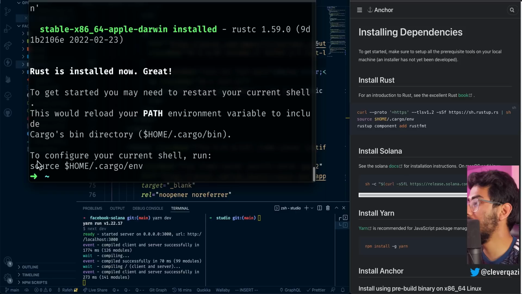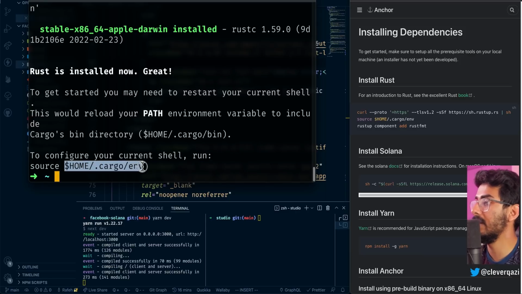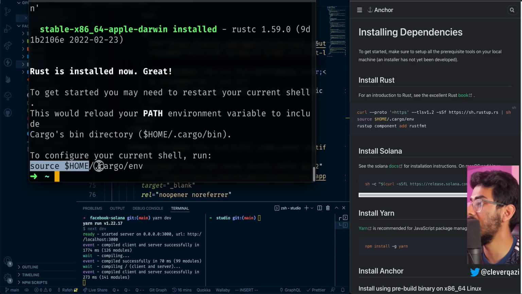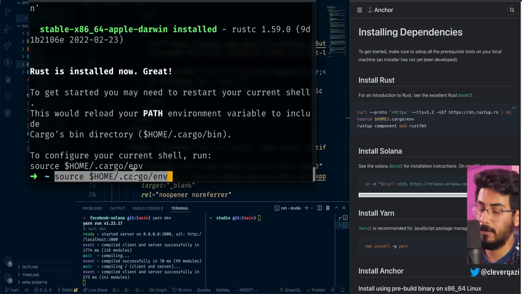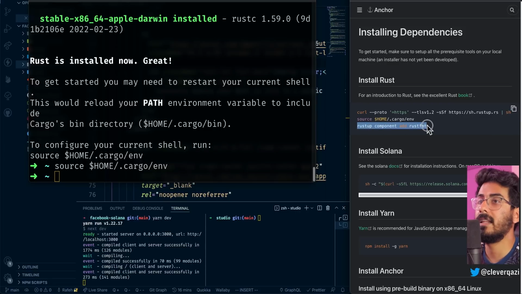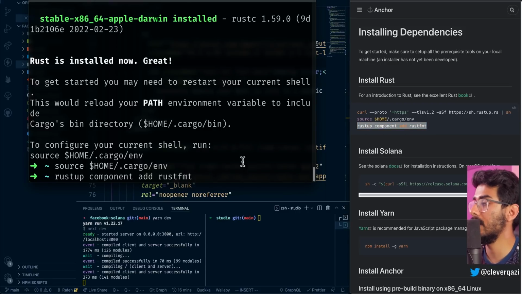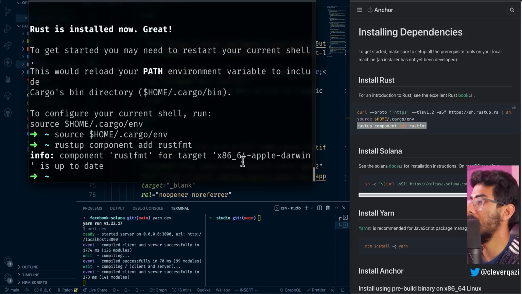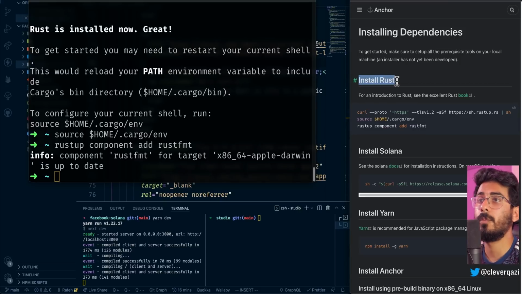Okay, so perfect. To configure your current shell, run this. So just copy this exact thing. Oh, actually copy this entire thing right here. And we're just going to hit enter. Okay, so perfect. And then the last line we're going to write is that one, rustup component add rustfmt, and hit enter. Perfect. So it says component rustfmt for target blah blah is up to date. So this means we're done installing Rust on our computer.